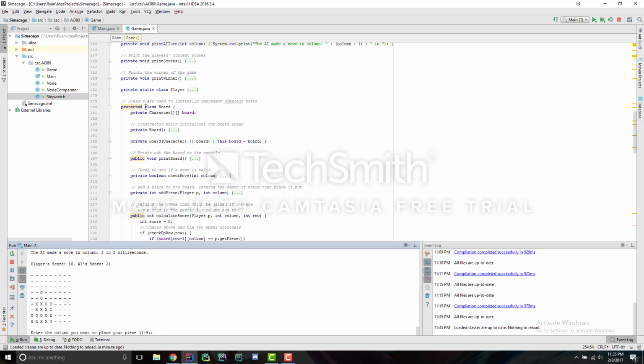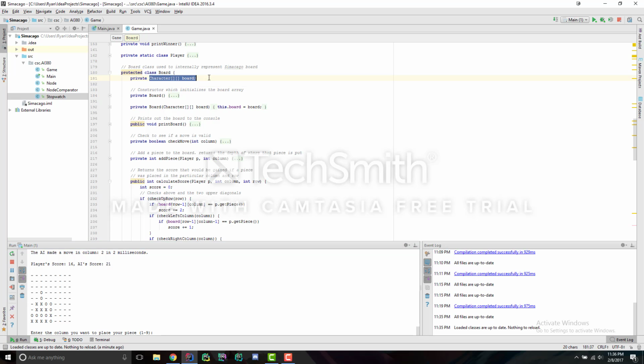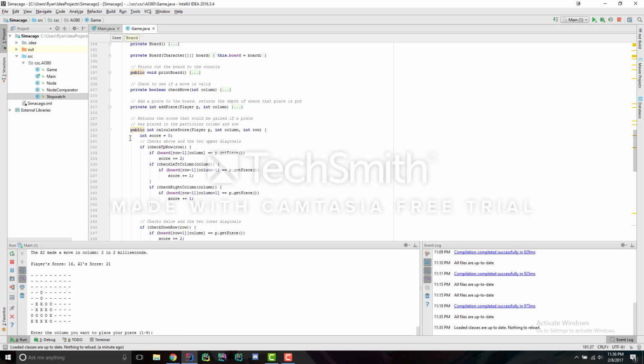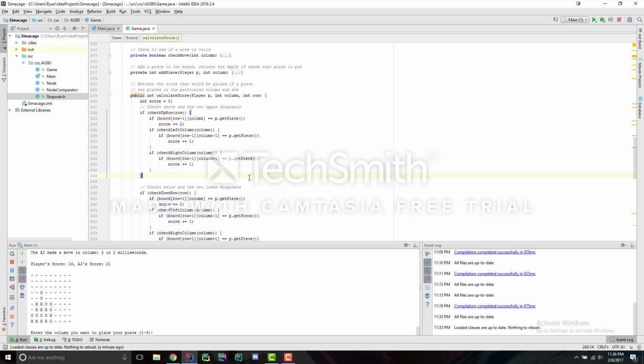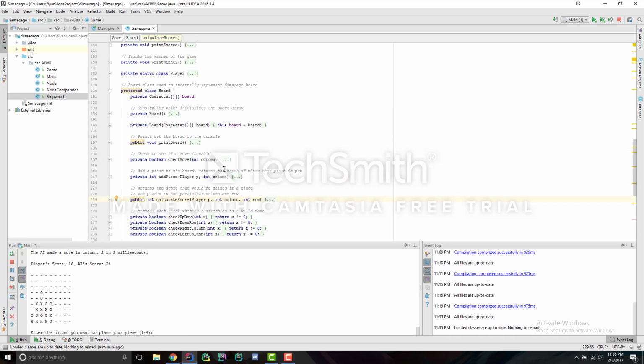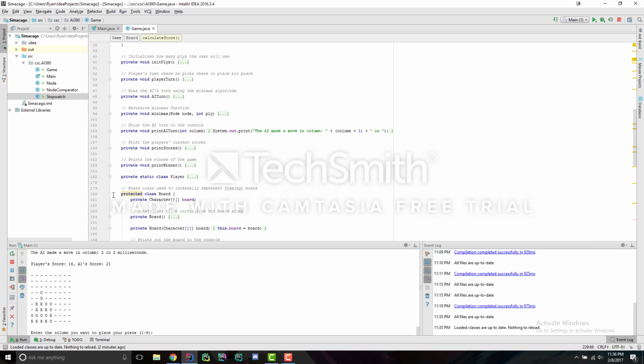I simulated the game board as a subclass of my game class. My board I made as a character 2D array. The scoring of the board would basically go through and recursively check the points of that piece played. So if a piece was played, it would check all the 8 squares around it, add up the points, and then return that. That's my game class.